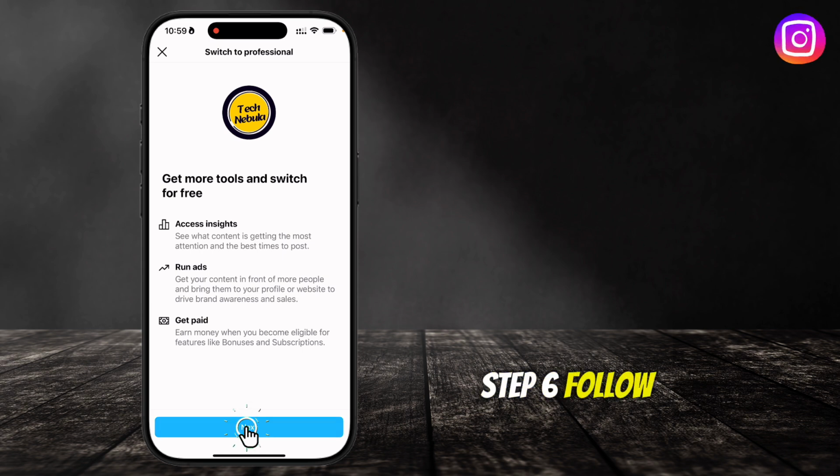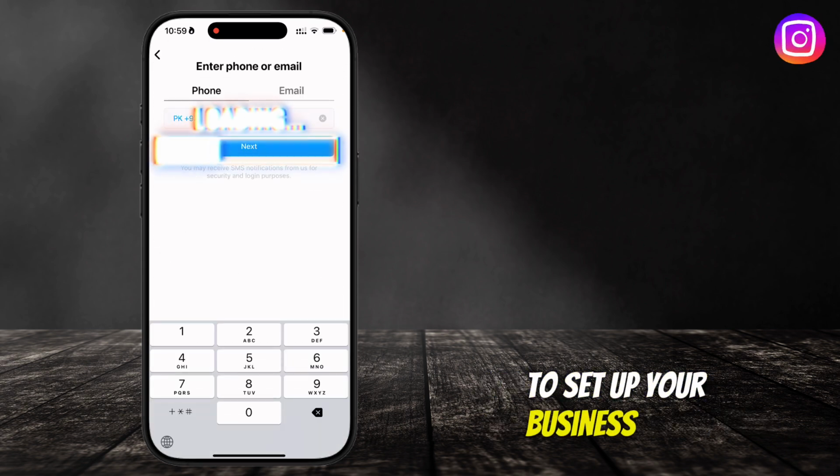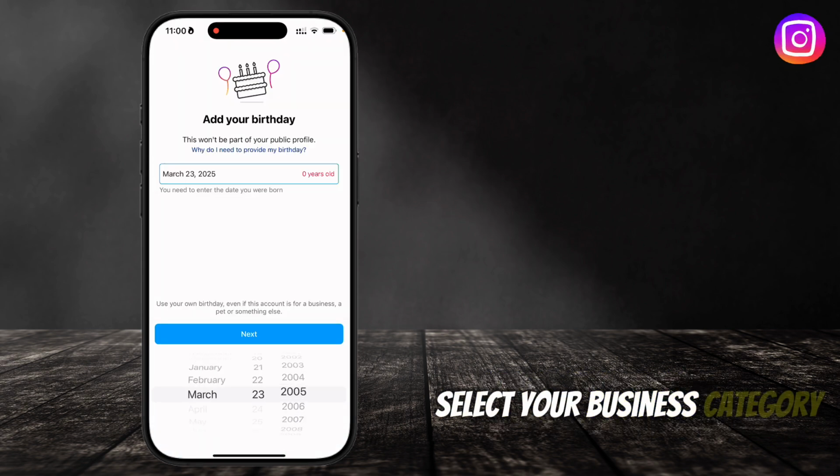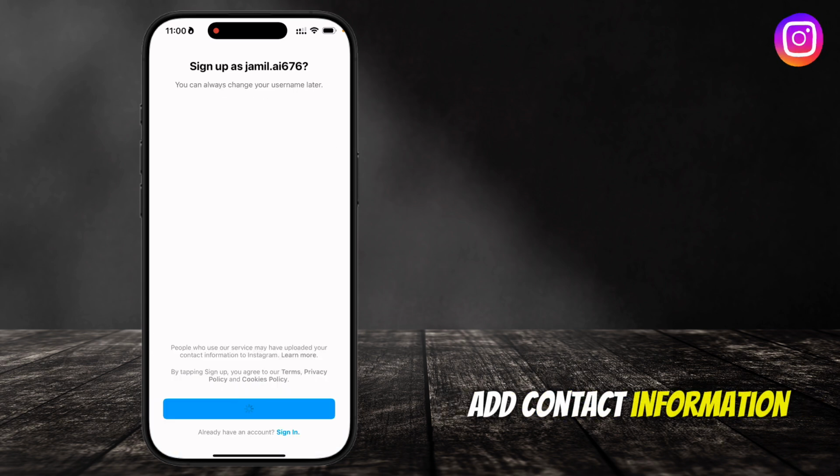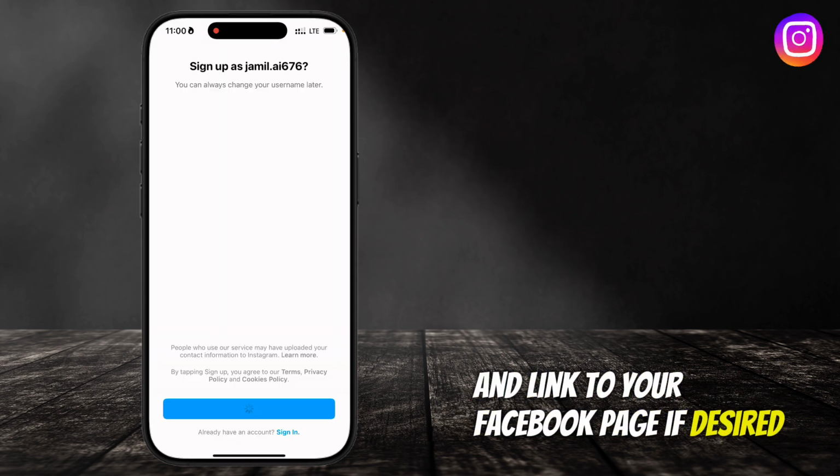Step 6. Follow the on-screen instructions to set up your business profile. Select your business category, add contact information, and link to your Facebook page if desired.